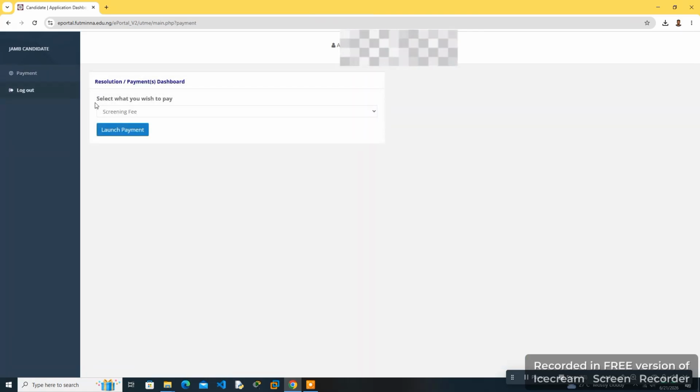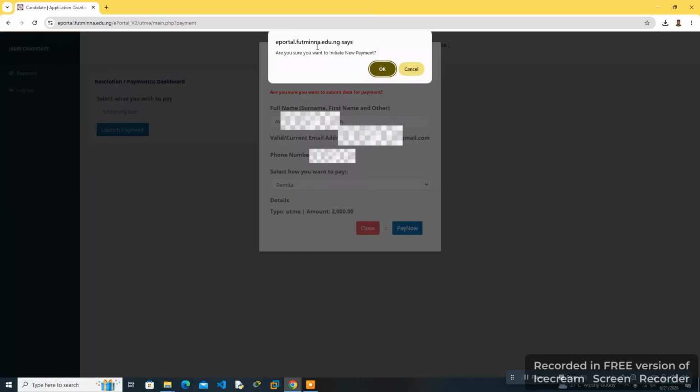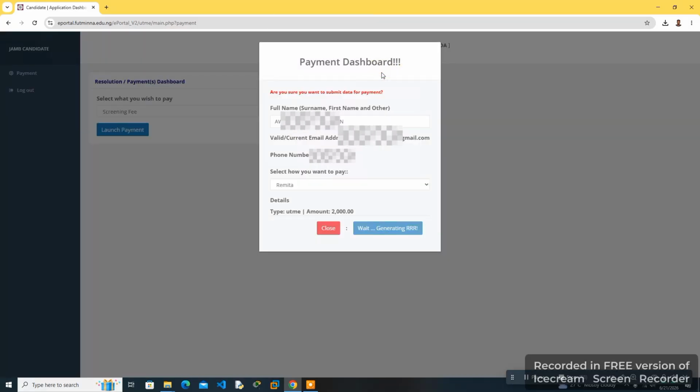So this should take us to the screening fee page, and you just click on it, and this should display basic information like name, email address, and the amount you are paying. So the screening fee is just 2,000 naira here on the platform. So you just confirm your details and click on pay now. So this should pop up a summary for us, and also this should generate an RRR for us as well. So let's click that.